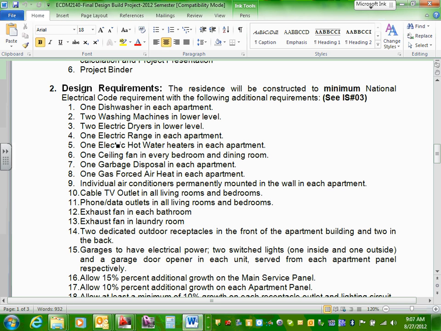Okay, so here's 2 washing machines, 2 electrical dryers in the lower level. We're missing one dryer, one washing machine. We'll get them. 1 electrical range in every apartment there. 1 electric water heater in each apartment.